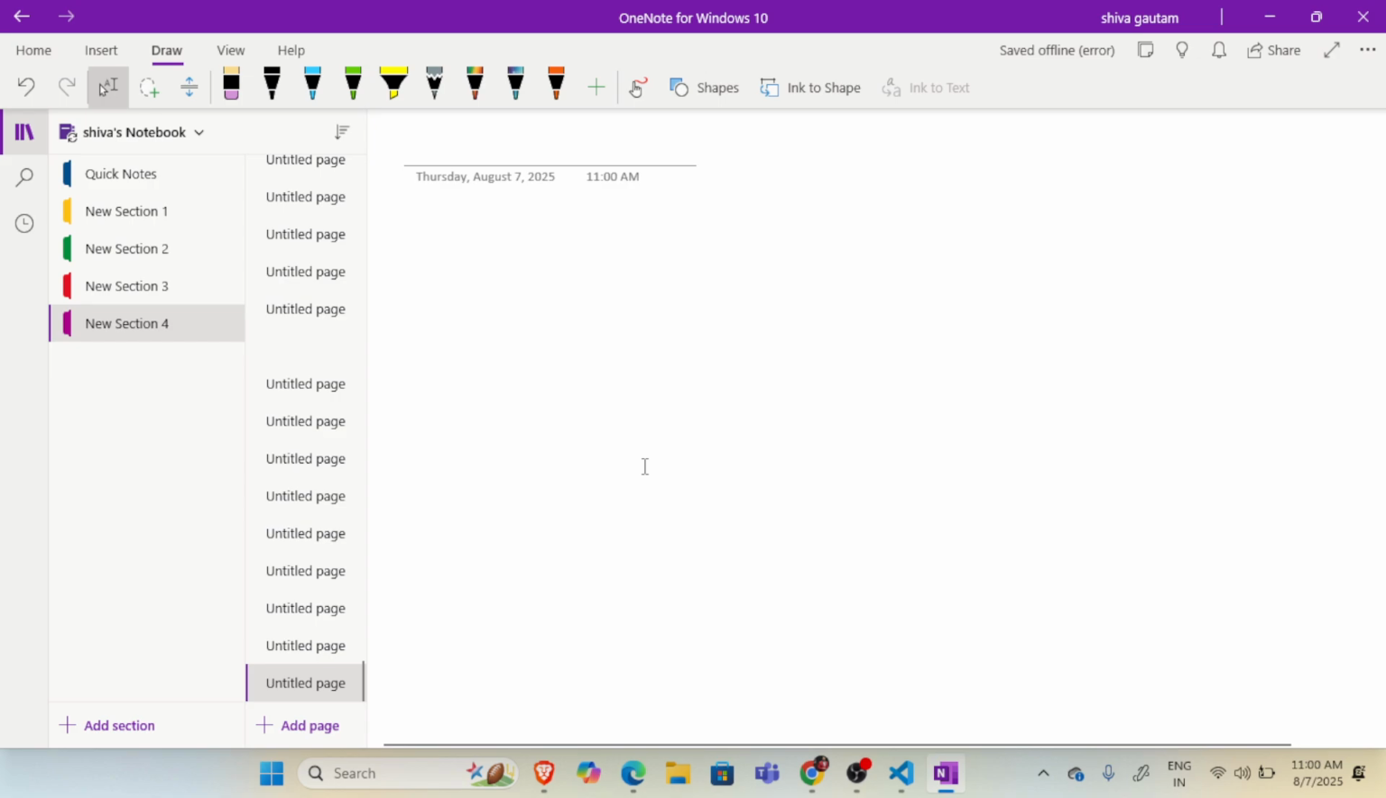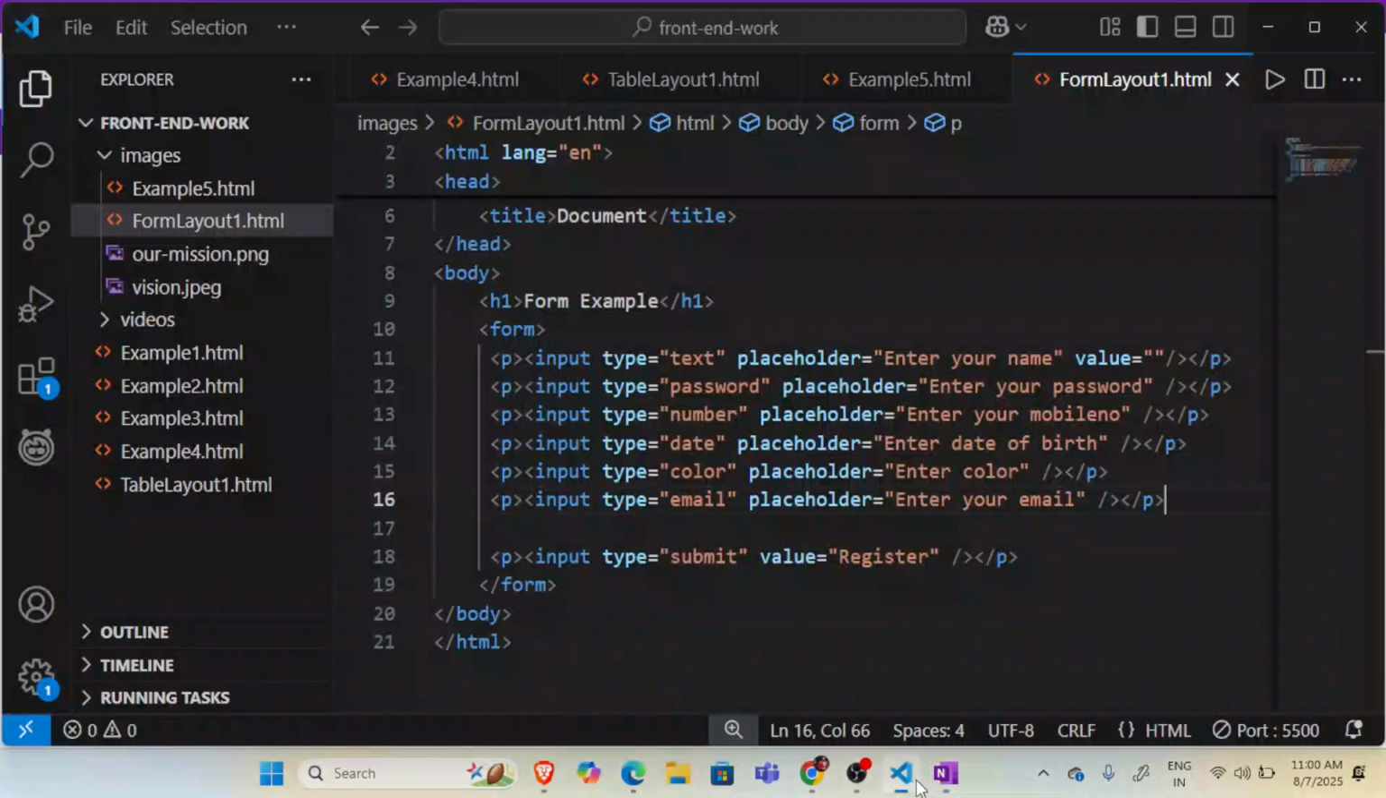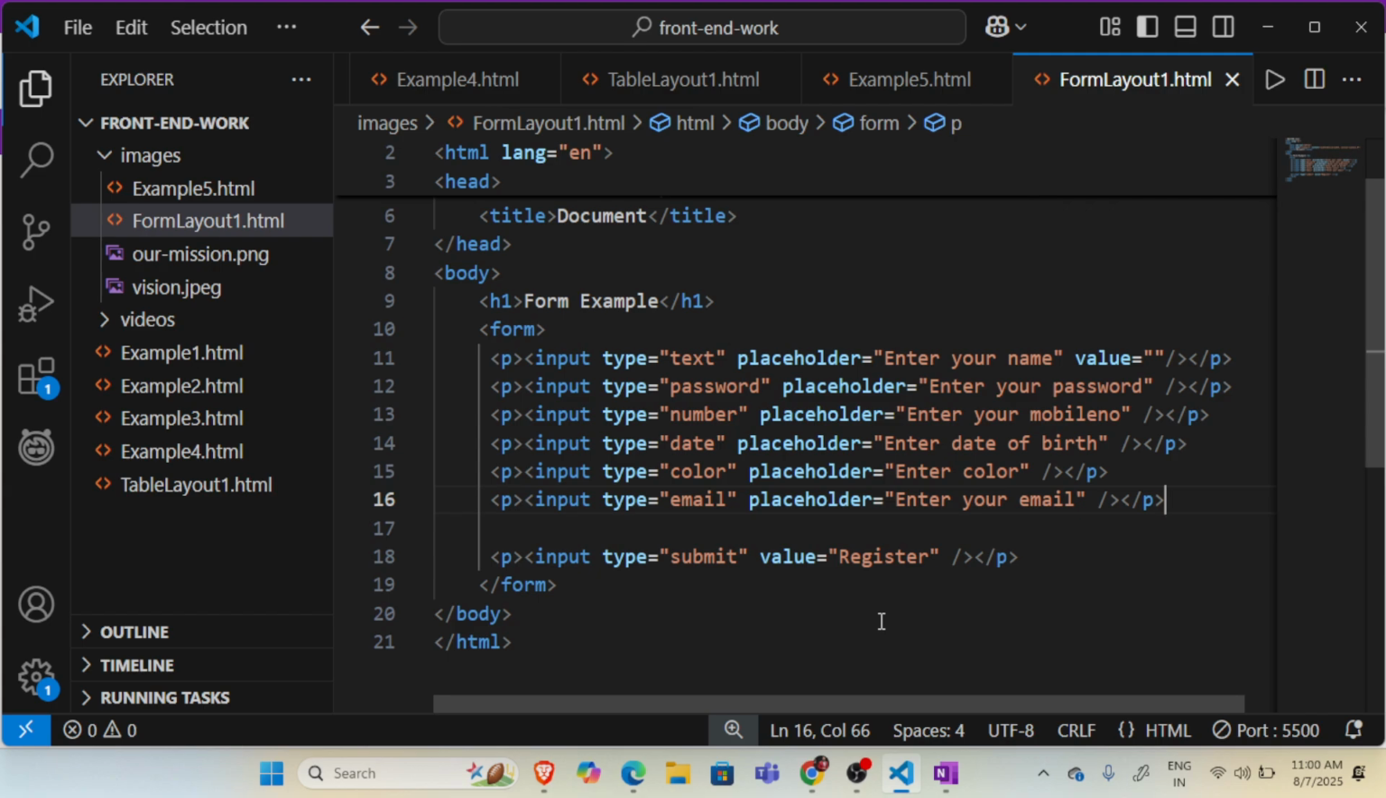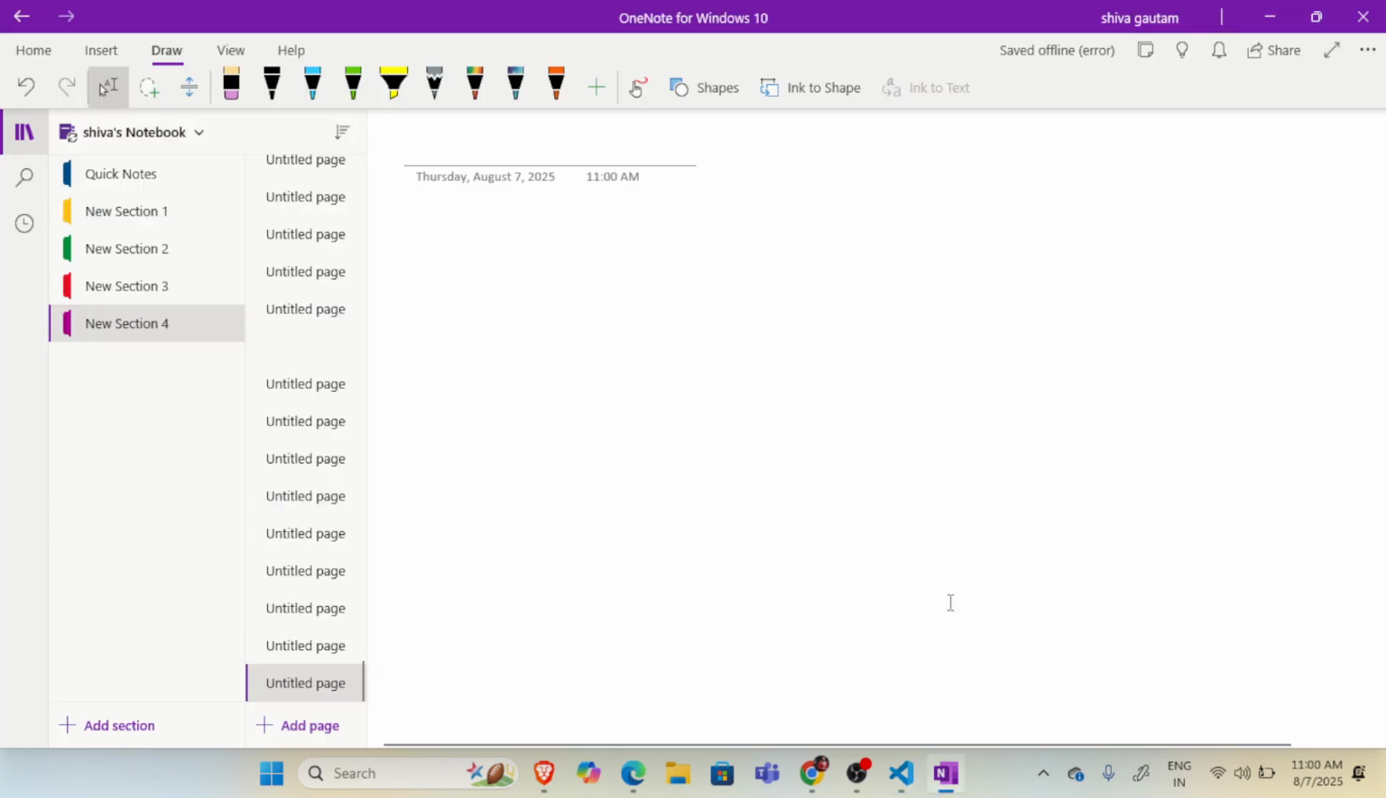Excuse me, I have one question here. Yes, please. You are using value "register", as you explained in line number 18. So value will take JavaScript, Angular or React, but here you are using value. Here it is doing validation, right? Yes, here value will work as a caption.